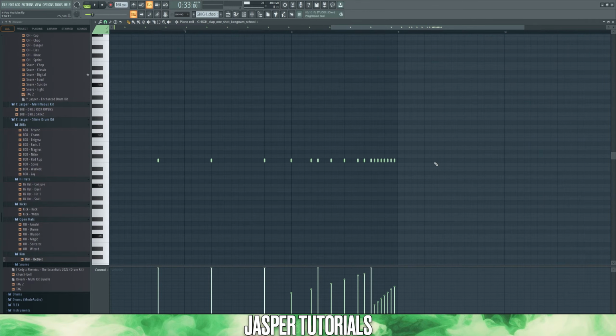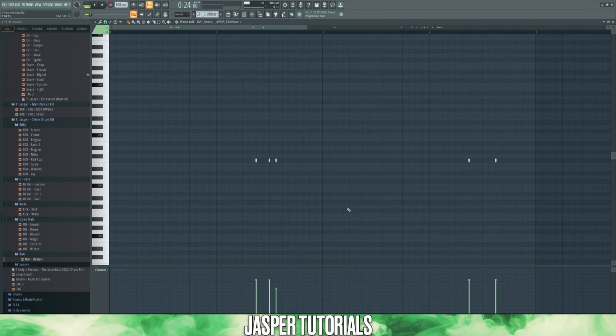Let's also add in some rolls and accent notes at the end of the 8-bar loop for the clap. This will help spice things up and add energy. Make sure to adjust the velocities to make these claps sound like they're rising or getting louder. Now let's add some accent notes with a new snare pattern.